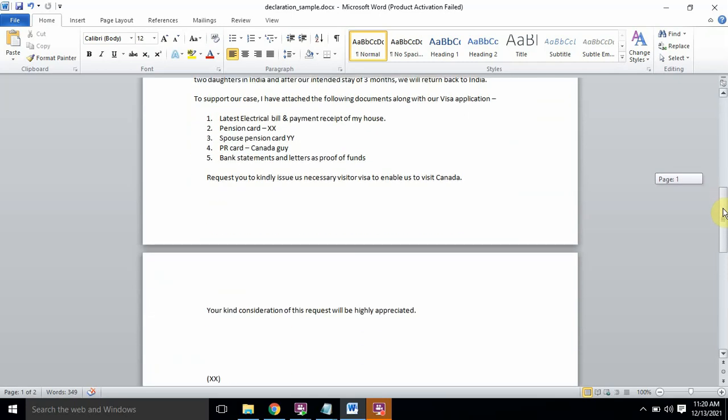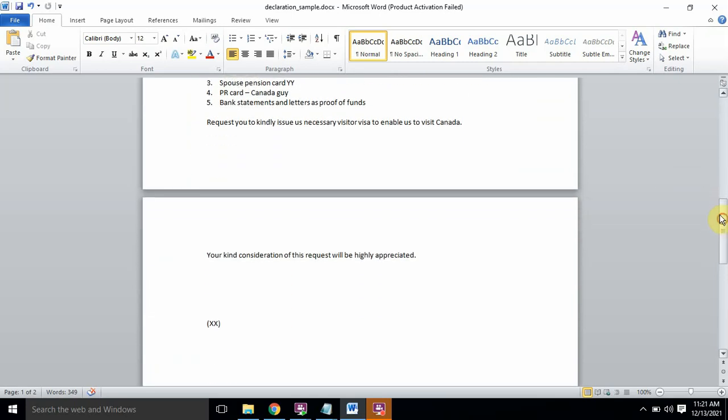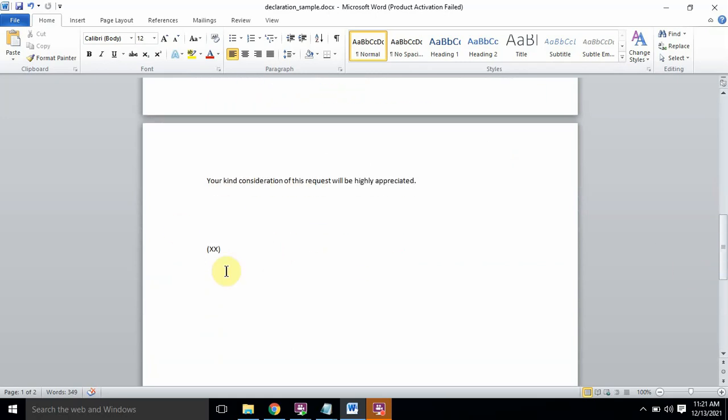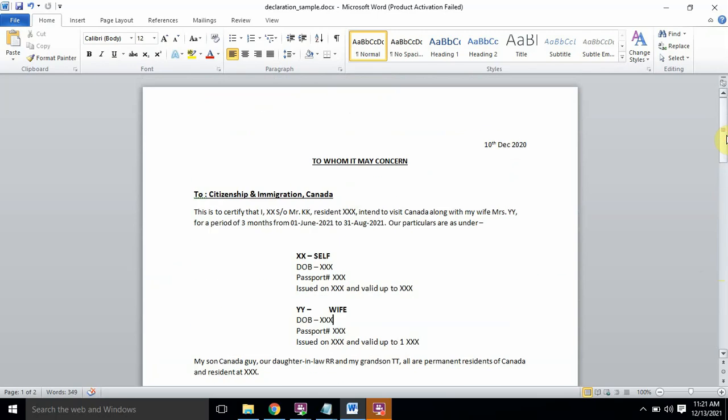Now the last line: I request you to kindly issue a necessary visitor visa to enable us to visit Canada. If you are looking for a super visa, replace this with super visa. Your kind consideration of the request will be highly appreciated. And then the signature of the applicant, and we are done. So this is a sample letter for a declaration purpose, guys.